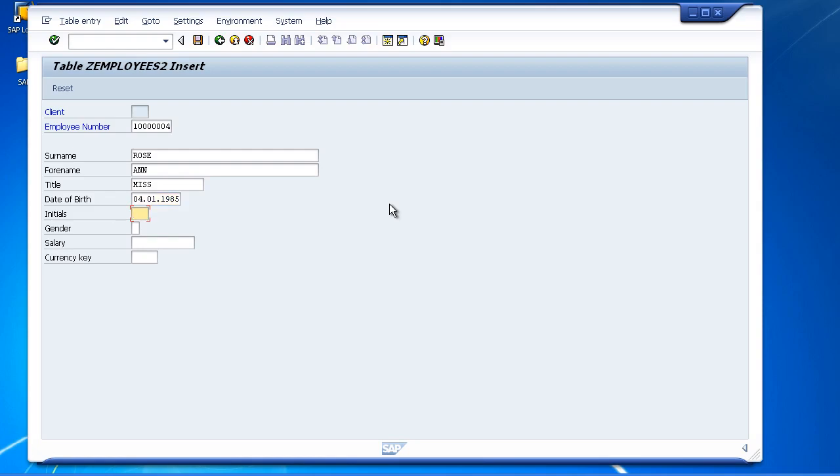And some initials. Gender female. We'll have a salary of 1, 2, 3, 4, 5. And then we enter the currency key. Now at the moment, you'll see there's no drop down or anything like that. So you don't really know what we need to put in this currency key field. For now, I will put GBP because I know that's going to be a proper entry. But what we'll do is save the record.